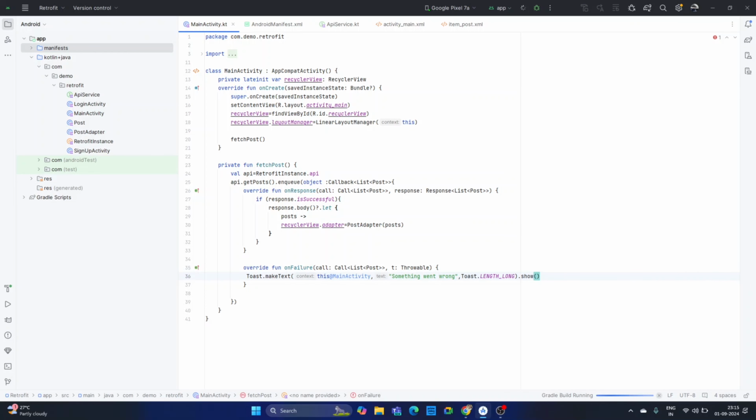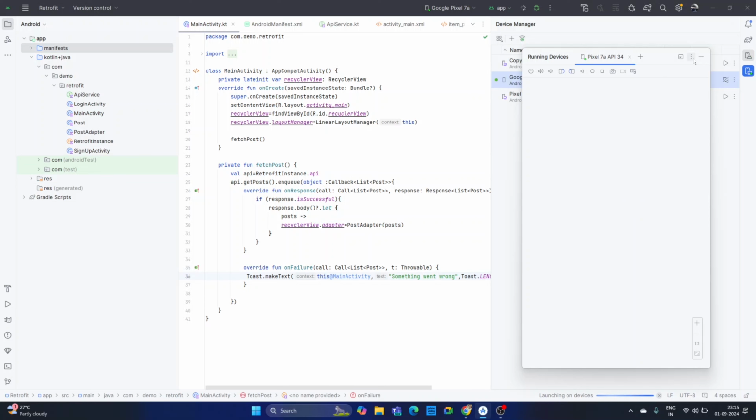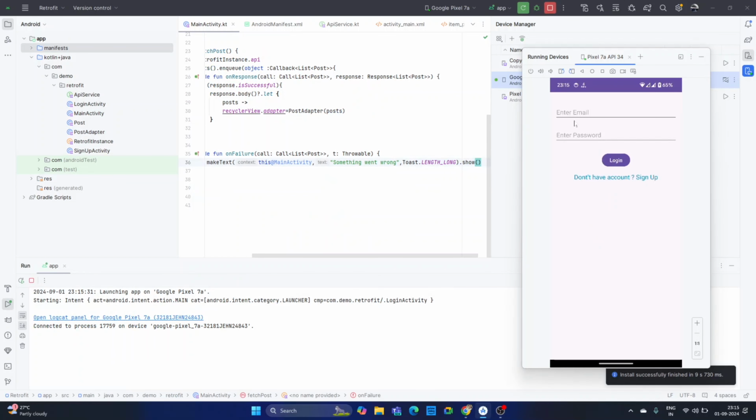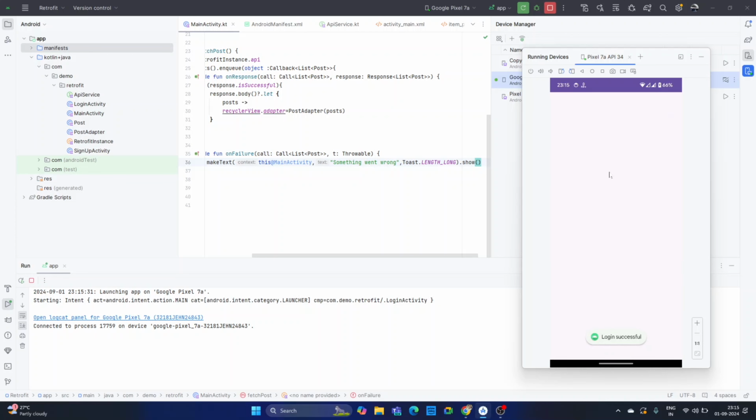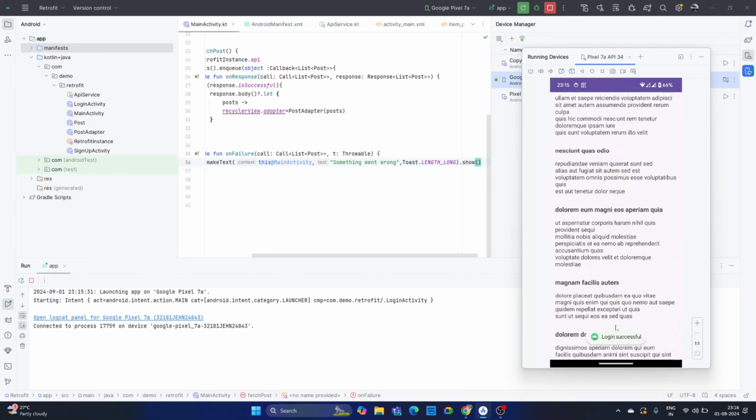So wait for some time, like your Gradle is building here. Okay, so here we have launched. We have to use our previous email ID that we created our account with by using the shared preference. So we are just using this email ID and the password is Abhay. Just click on login. So here we are getting all our data.